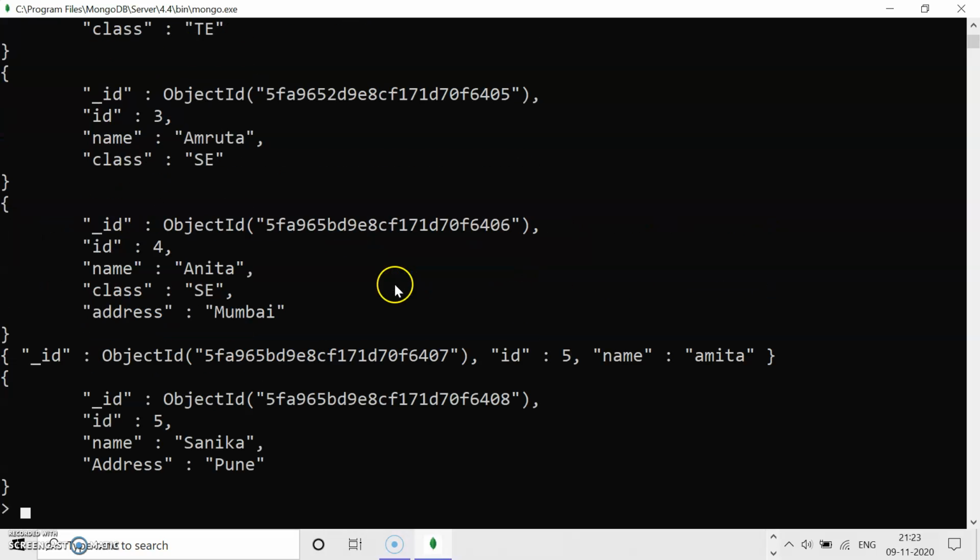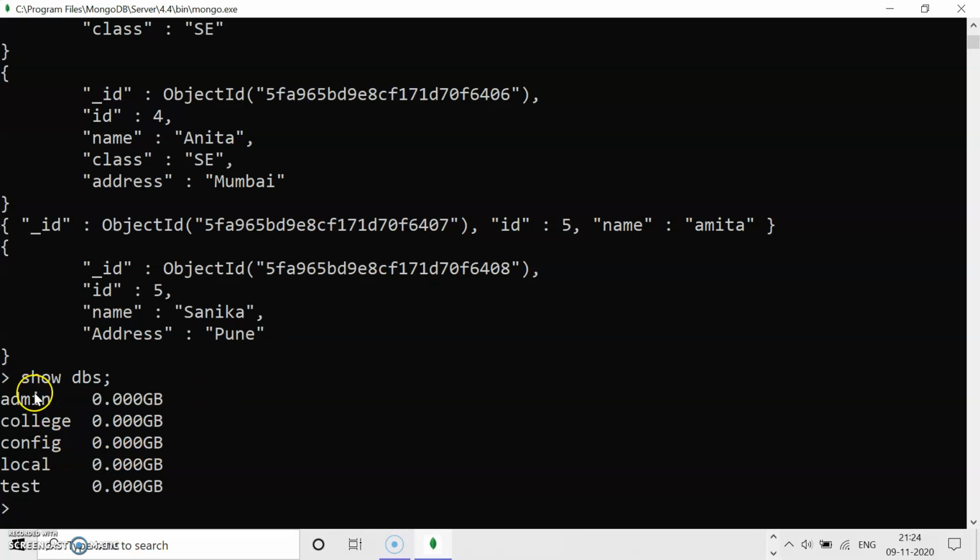So in this video I have shown you how to create a database, how to use a database, how to create a collection, how to insert one document, how to insert many documents, and how to display all the documents that are there in the collection. Now, if I want to see how many databases are there, I can execute show dbs. So here you can see how many databases are there. So college is the database which we have created recently in this video, right?